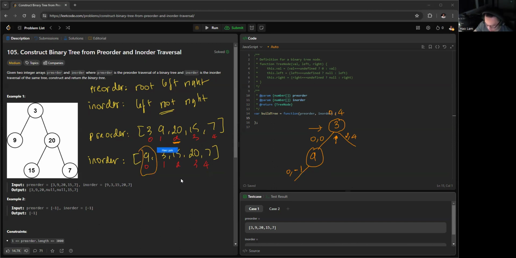9 is here, so whatever is on the right side of 9 will be in the right subtree. But we are capped at 0. So if we go right here, it becomes 1 and 0. So whenever we find that the left is greater than the right, which means we are out of bound, the left and the right pointer overlap, so we just return null.